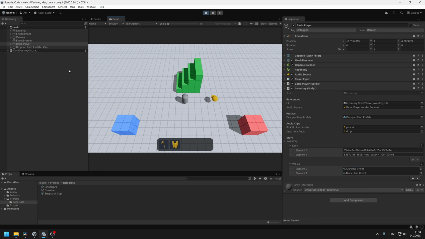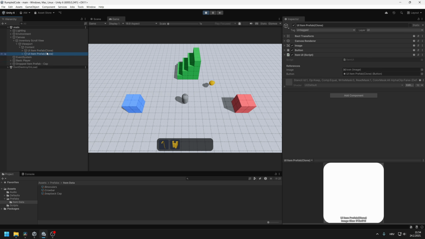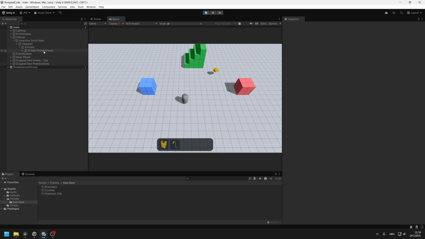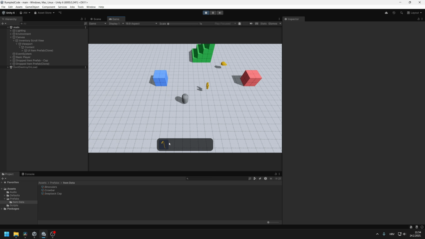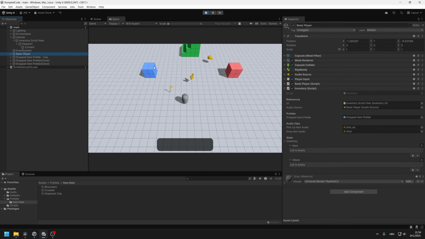Now, if I go back over here and pick up another one, we can also open the canvas and see the content and see that we have 2 items in our inventory. And let's say we click one of them, and there we go, we have just 1, and we have picked it up immediately. So there we go, 1 item, and then 0 items. And if we go back to our basic player, you'll see that we have nothing in our inventory.